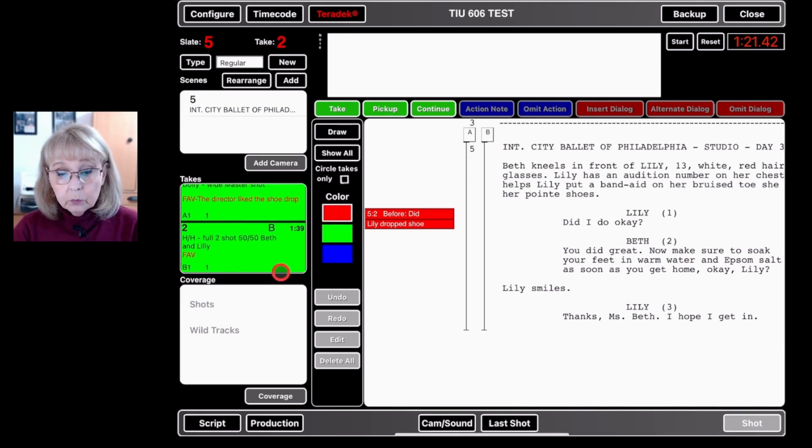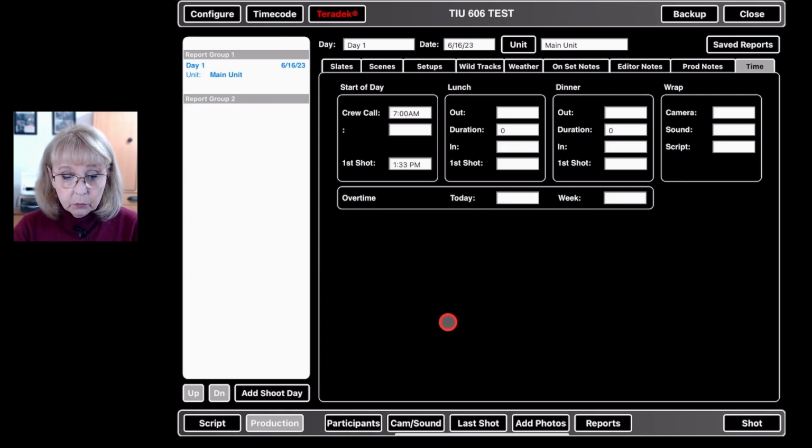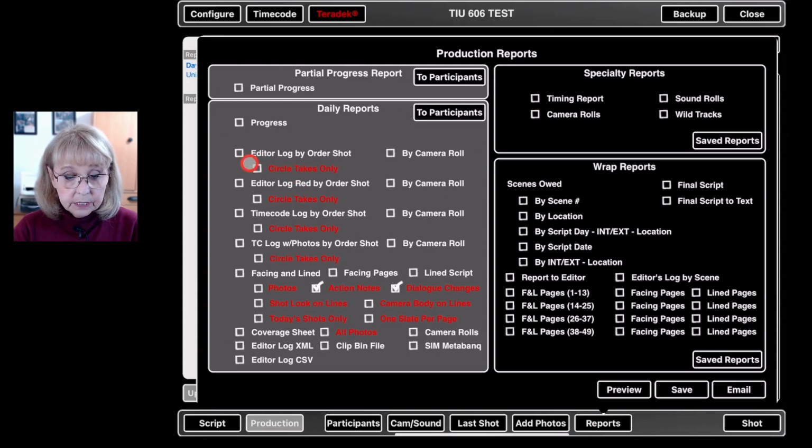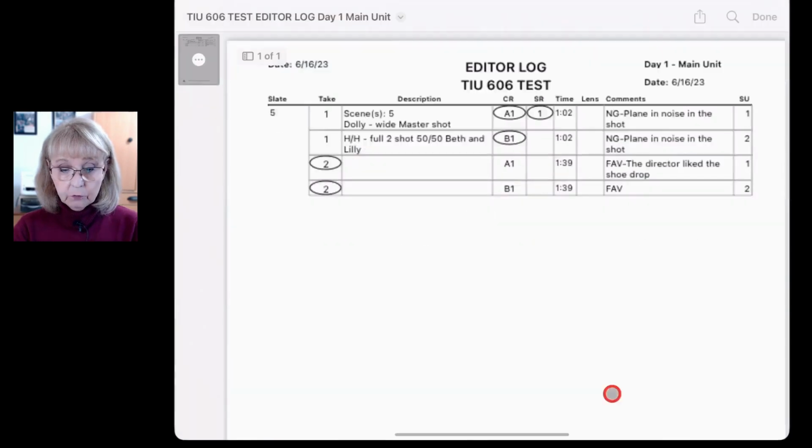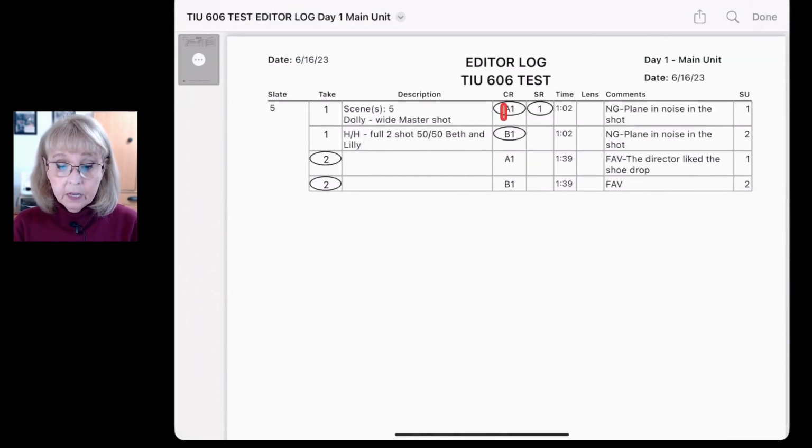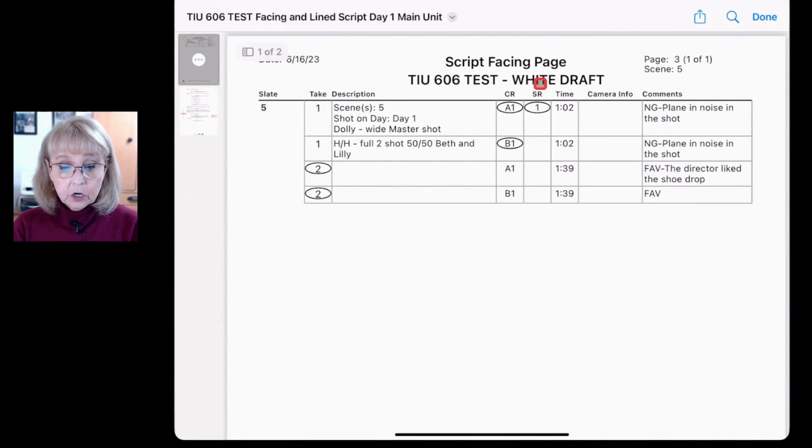So let's take a look at what this looks like so far. We're going to come over here to production, okay? And what we're going to see is the reports, and we're going to see the editor's log and the facing page. Let's see what that preview looks like so far. So far on the log, we have takes 1 and 2, and 2 is a print, and here are all our notes, and then here's our setups, okay? And then here's our facing page.